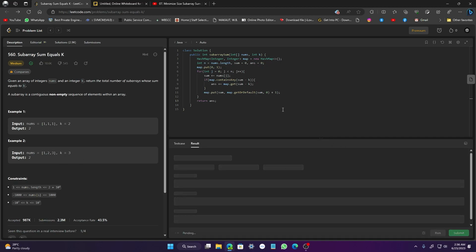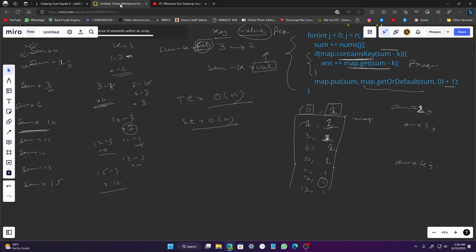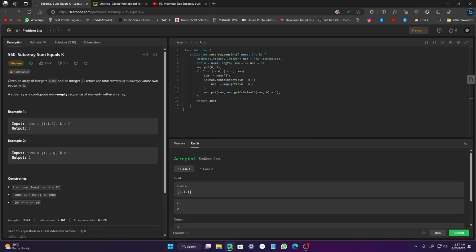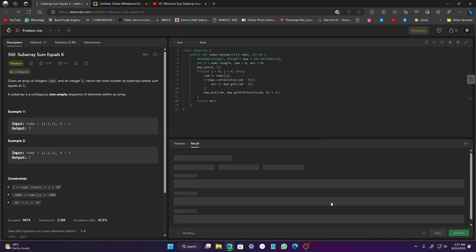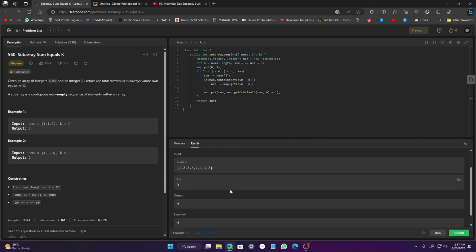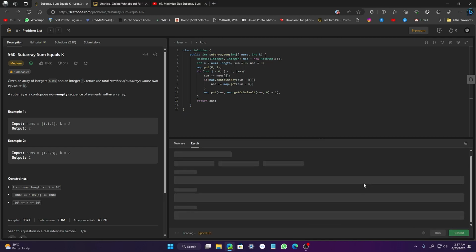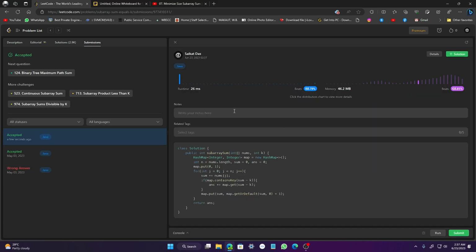So let's try to run this code. You can see the answer is perfect. Let's try to put in this test case: 1 2 3 4 1 1 1 and 2, and k is 3. Let's see, the answer should be 4. Yeah, the answer is 4. So we will submit this now. You can see that it is submitted perfectly.